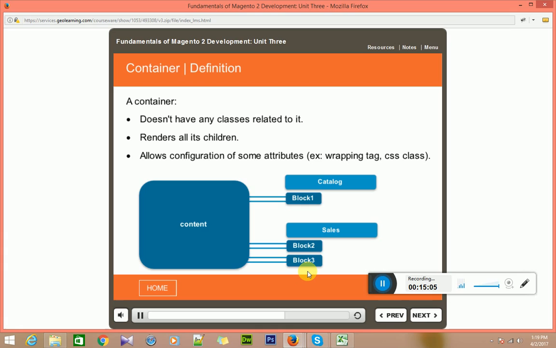You cannot create instances of containers because they are an abstract concept, whereas you can create instances of blocks. You still have an analog of core text list blocks in Magento 2, and you can use them in the same way as in Magento 1.